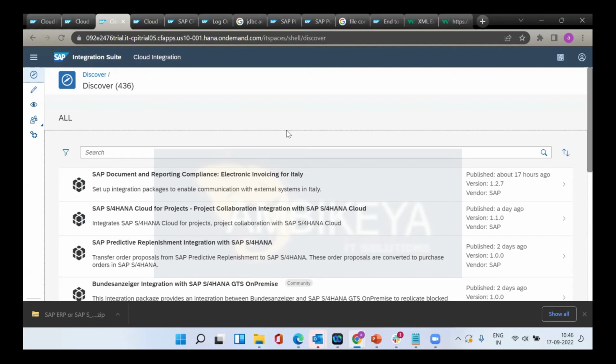Similarly, SAP has developed some standard things. If you want to search those standard things, you can search from the Discover part. So what is this 436 written here? It means 436 packages are there. Packages are a kind of folder where multiple iFlows come.